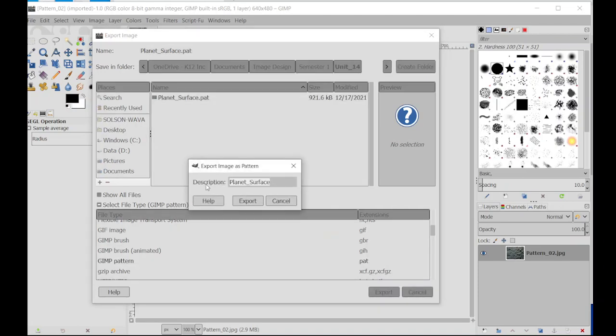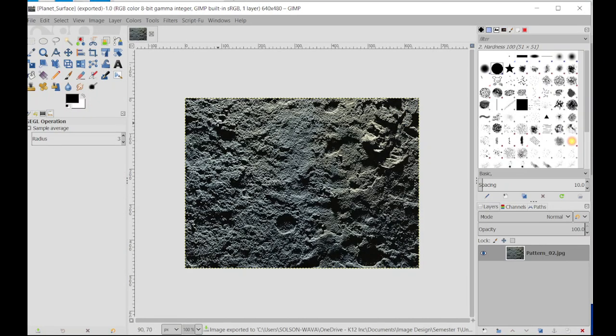And then when you have the description option, all you have to do is delete that underscore so that it says Planet Surface, and then click OK or Export. Once you have that ready to go, we have to move our files, kind of like we did to get the Script Foo menu up where we wanted it to be.